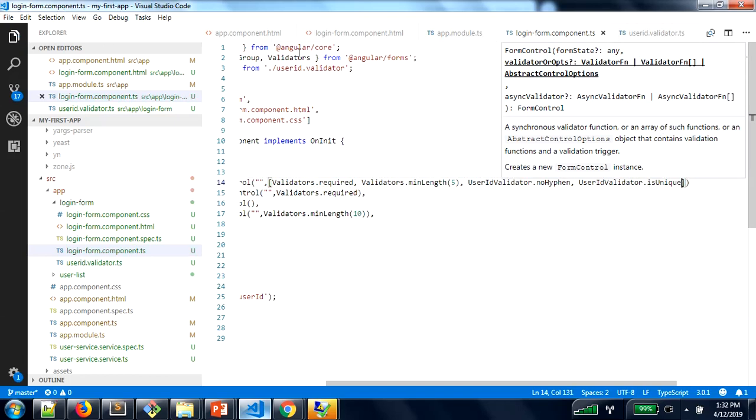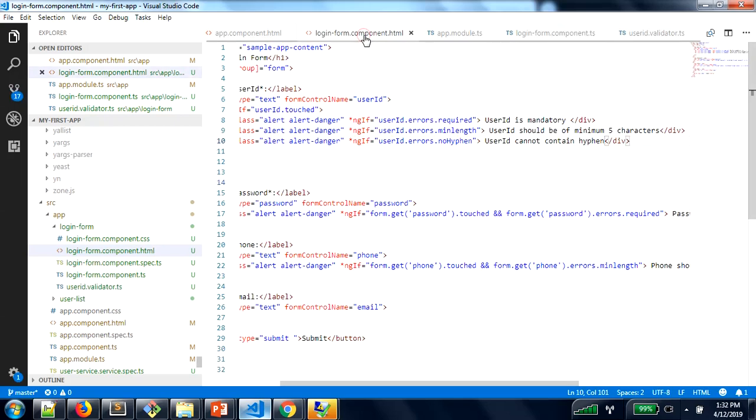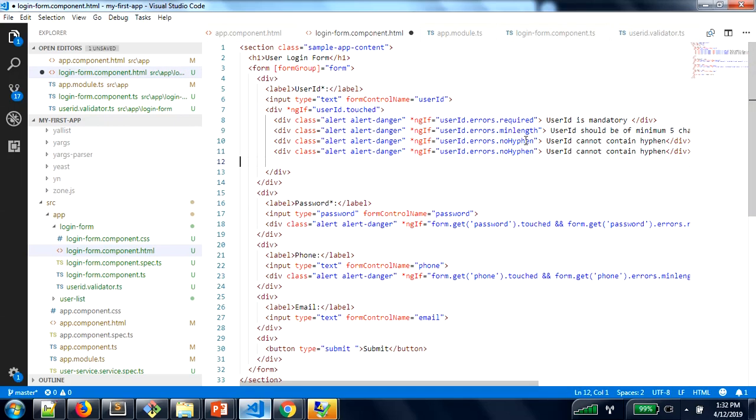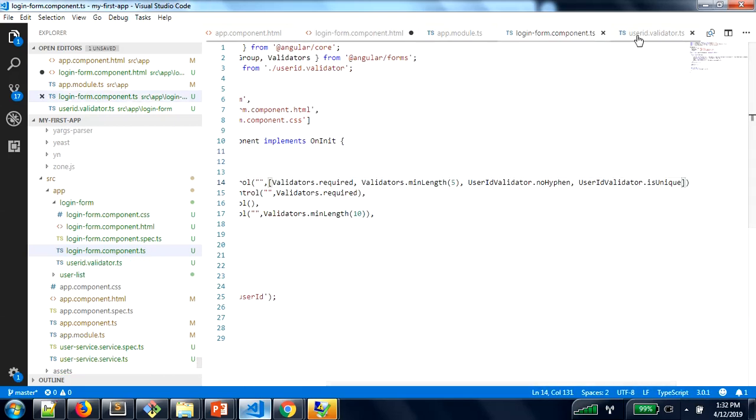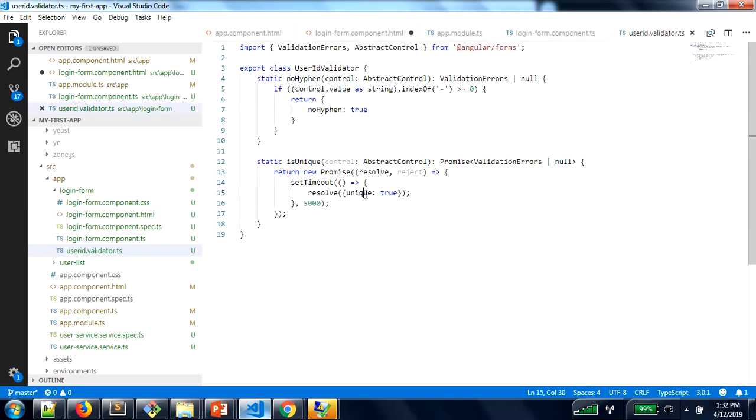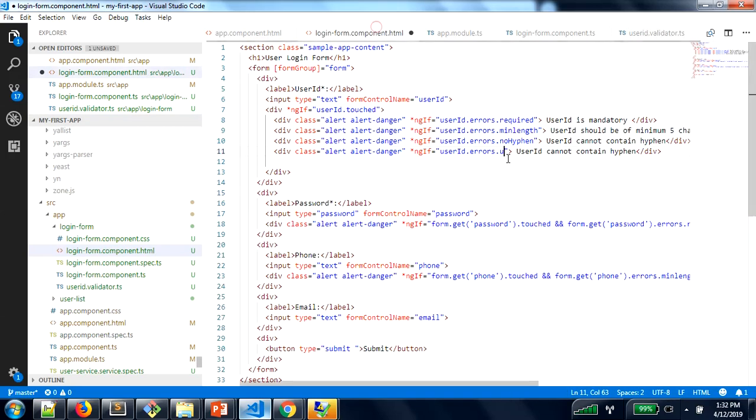So, the next step is we'll have to go to the template and handle it. So let's copy this and then, what is the key that we are returning from there? Unique is the key. So let's use the same key here, unique, and then user ID has to be unique, something like this, right? So let's see how it works in the front end.